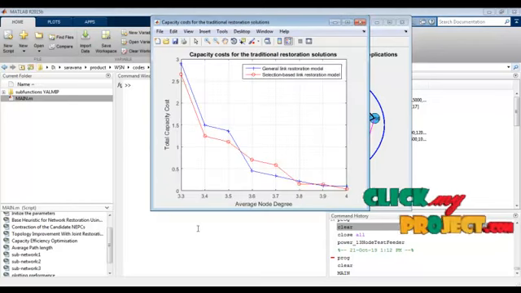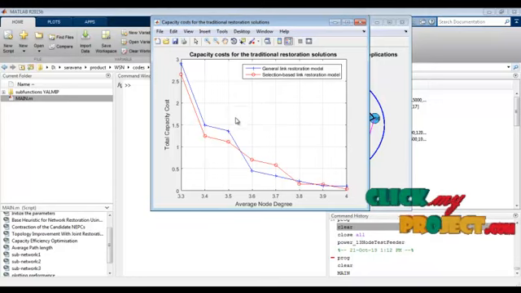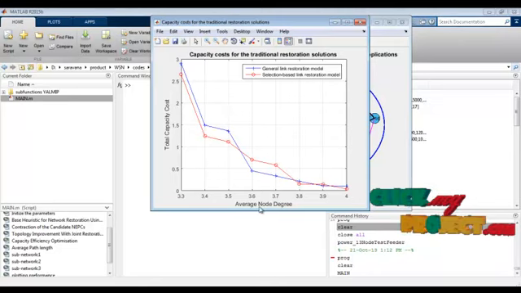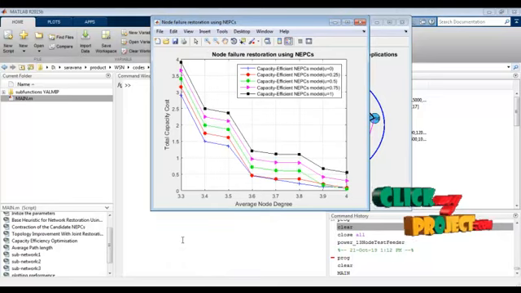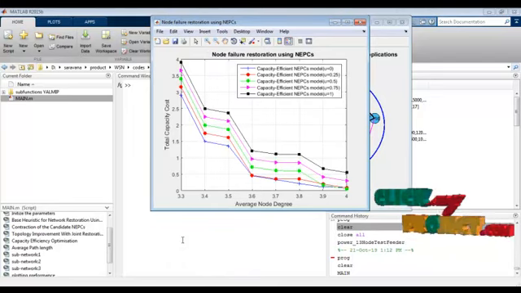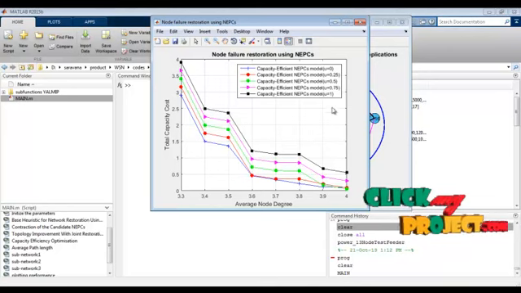And this is our capacity link restoration and the selection of the base link restoration model. It will be plotted with total capacity on the y axis and average node degree on the x axis. This is the capacity cost for our NEPC model, and we can find the different ratios, 0, 0.25, 0.5, and 0.75. We can segregate it differently.